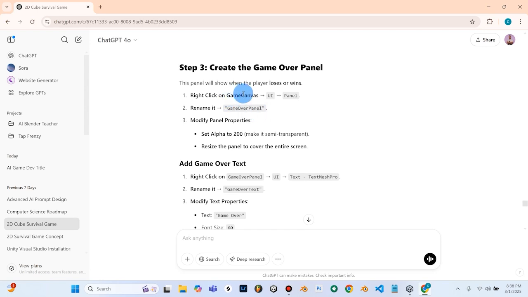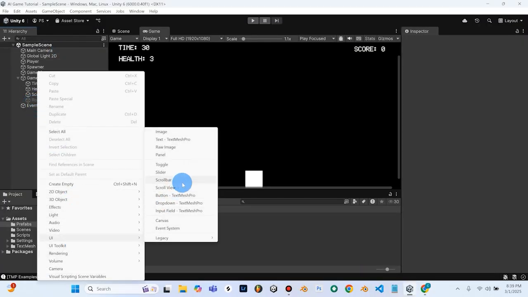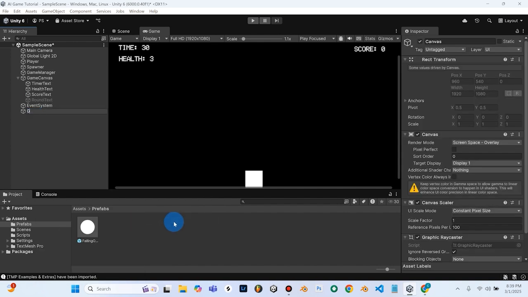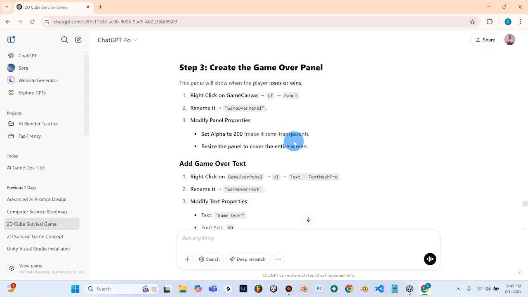Okay, so now it's time to create our game over panel. This panel is going to show when the player loses or wins. So what we need to do is right click on game canvas, UI, and panel, and we'll rename it to game over panel. I'm actually not going to make mine semi-transparent. I think that'll be fine, and we'll just resize it as we go here.